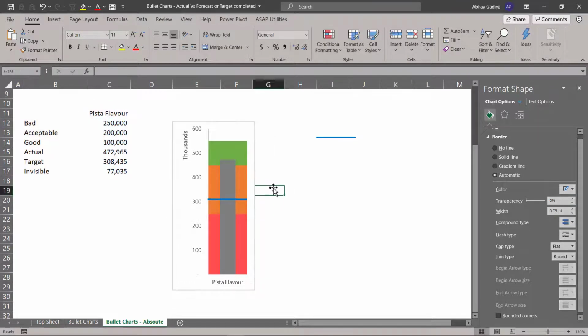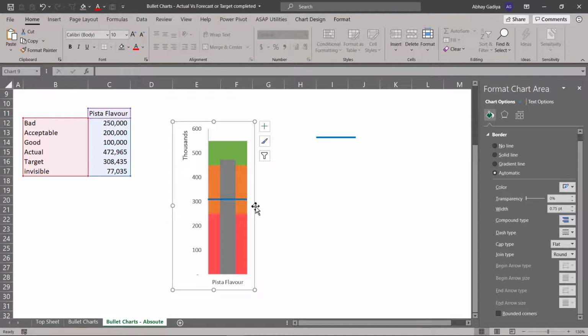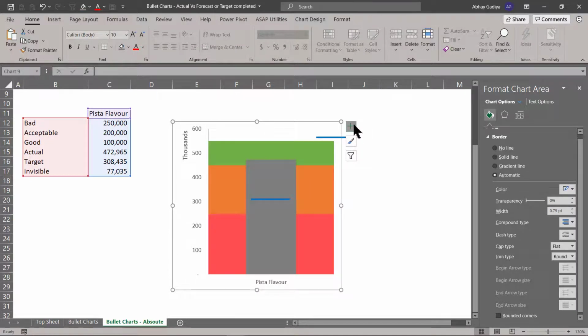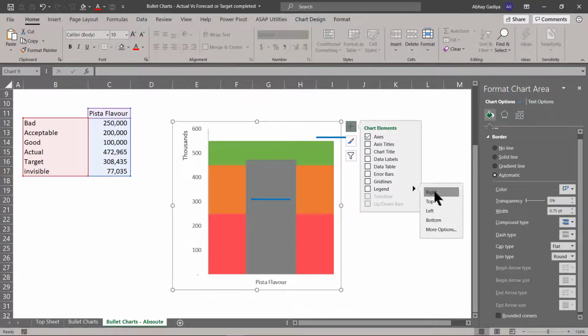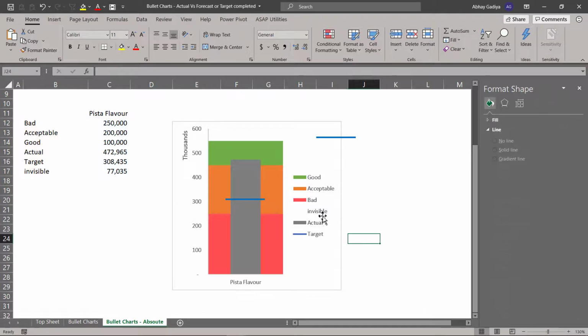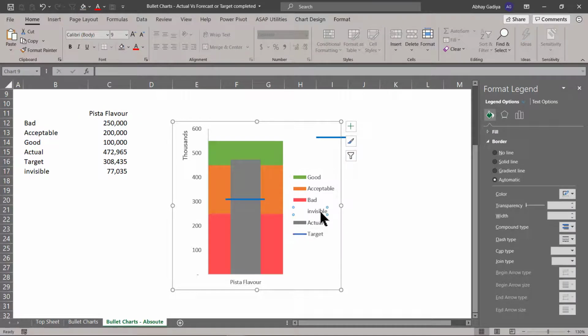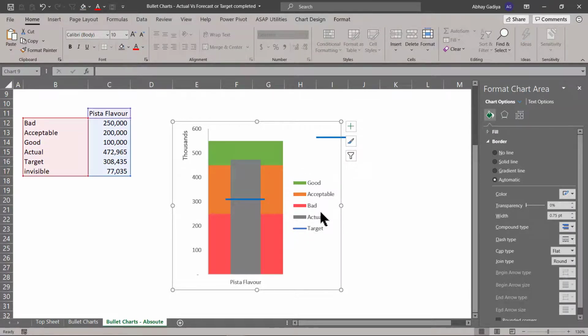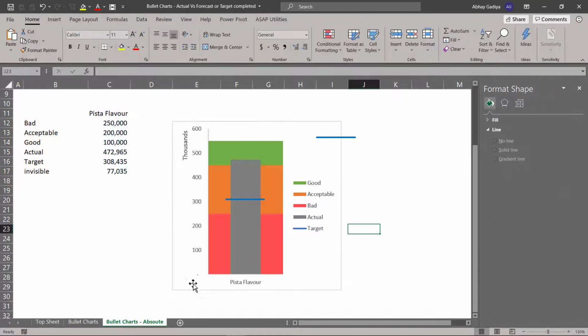Now we will have to add our legends. So for that again we will have to increase the width of this chart. Go to legend, click right and it gets added over here. So invisible we don't want. Let us click on this invisible twice and it gets selected and then delete it so that it gets removed.